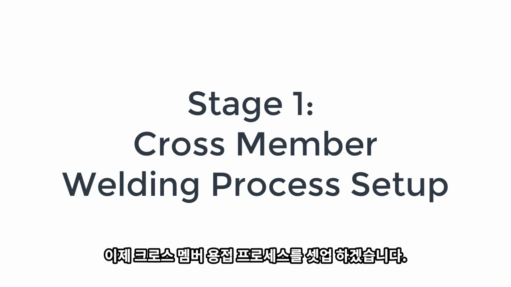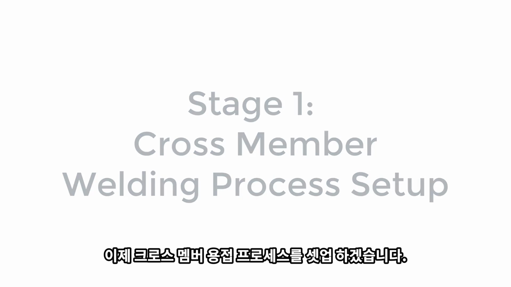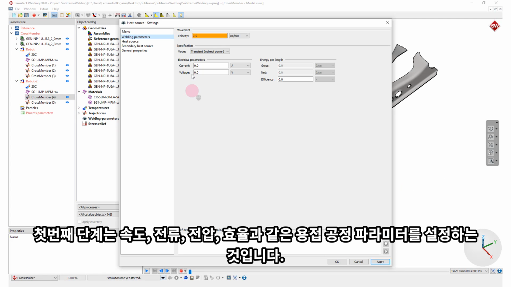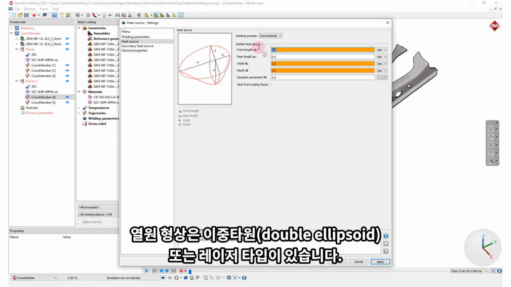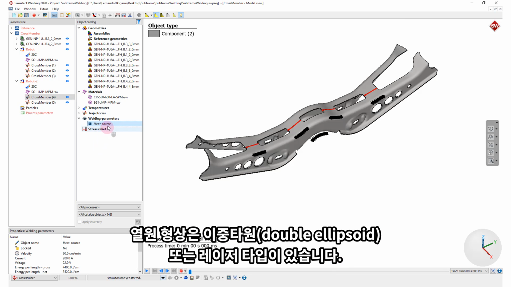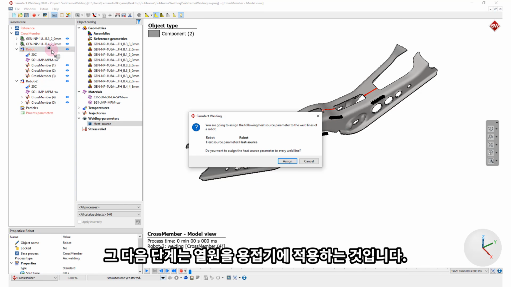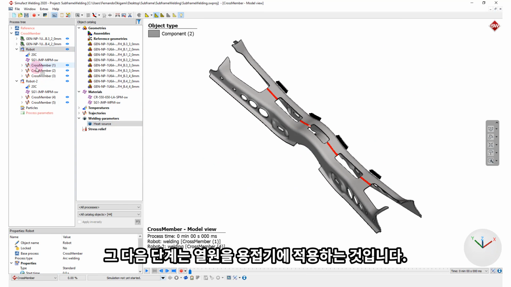Now we're going to go ahead and start cross-member welding process setup. First step is to assign weld process parameters. That consists of velocity or travel speed, current, voltage, and efficiency. We can then define the heat source geometry. It can be either a conventional double ellipsoid or a laser type heat source. The next step is to take that heat source and apply it to the welders.